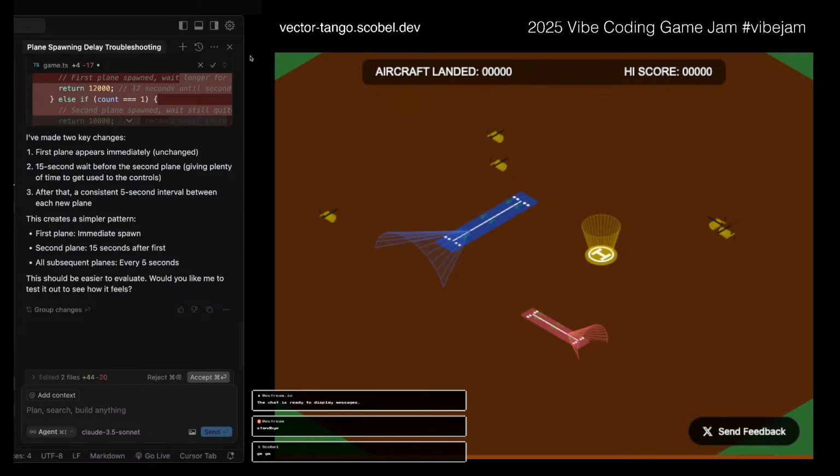it's interesting. It decided to do 15 seconds for the second plane. I don't know if that's a good idea, but let's see. First plane comes in. Okay, let's bring the first plane in. So I kind of get the idea. No, it definitely is not. This is very weird. Okay, and somehow it broke the controls.